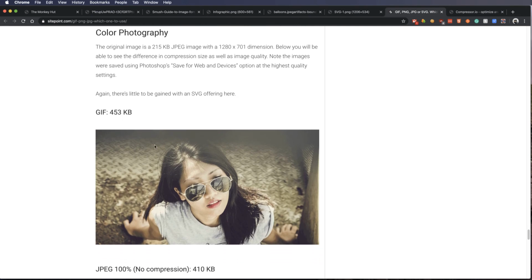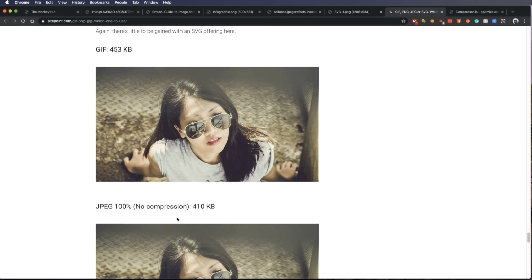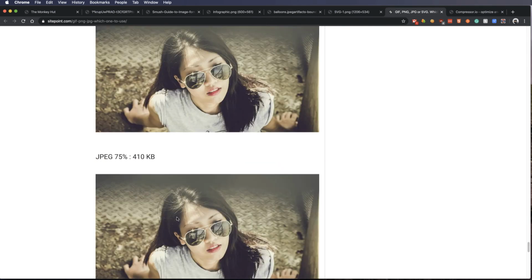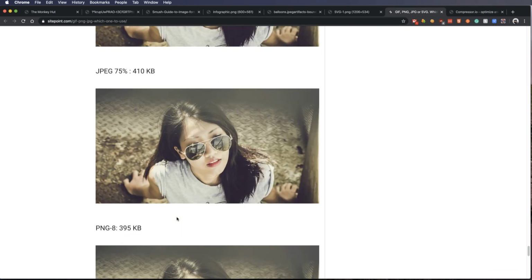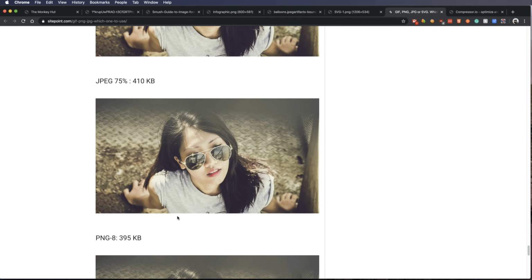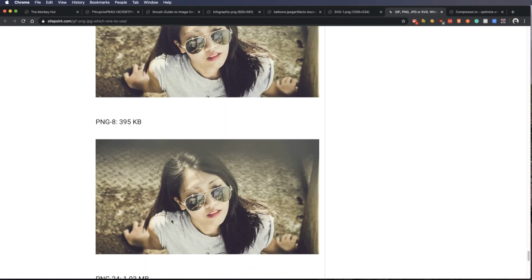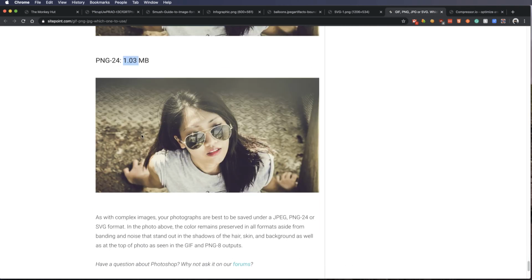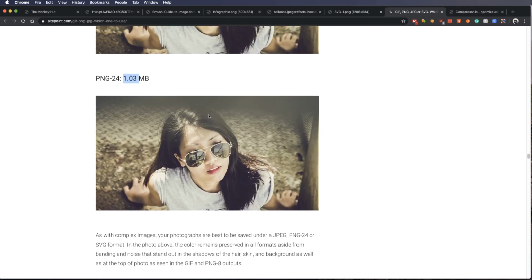Now GIFs again are limited to 256 colors, so there are some problems within the shirt that are going to come through. JPEGs are going to perform the best here, as you can see, at 410. PNG 8s are going to have some color problems, and if you use a 24-bit PNG, it's going to come in as a meg. So, and vector clearly won't work for this at all.